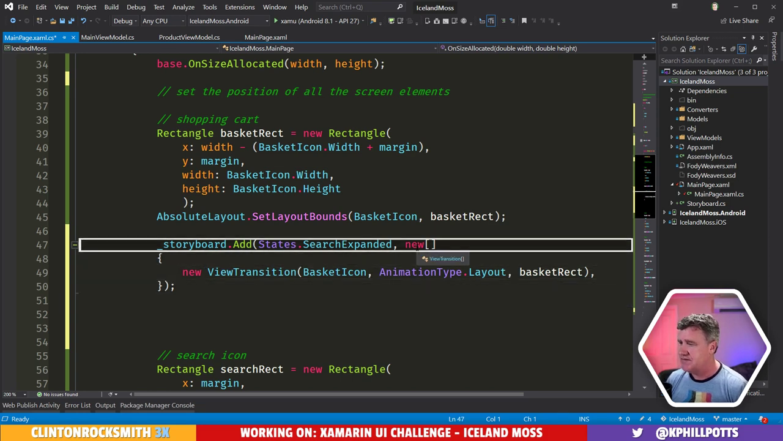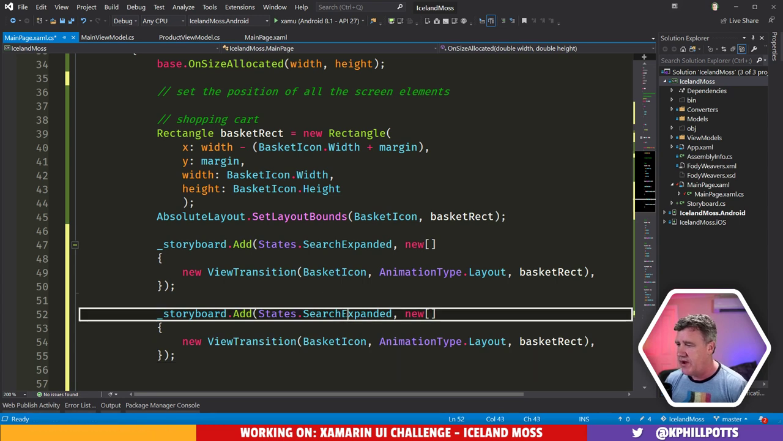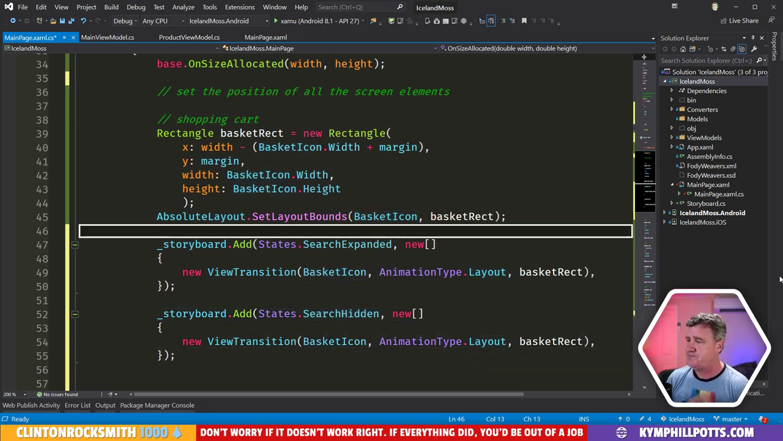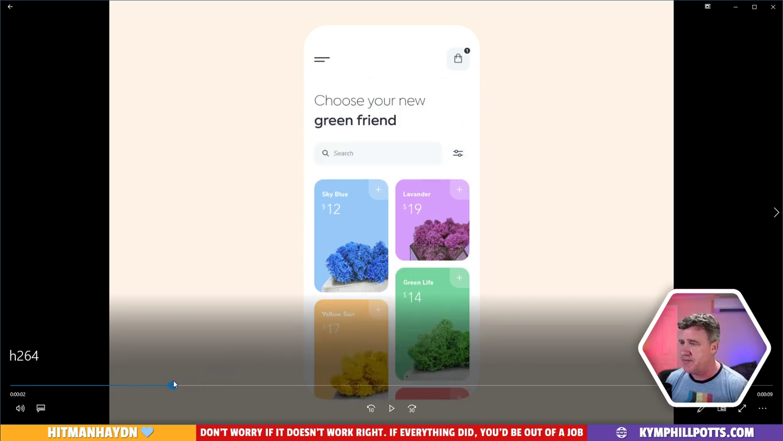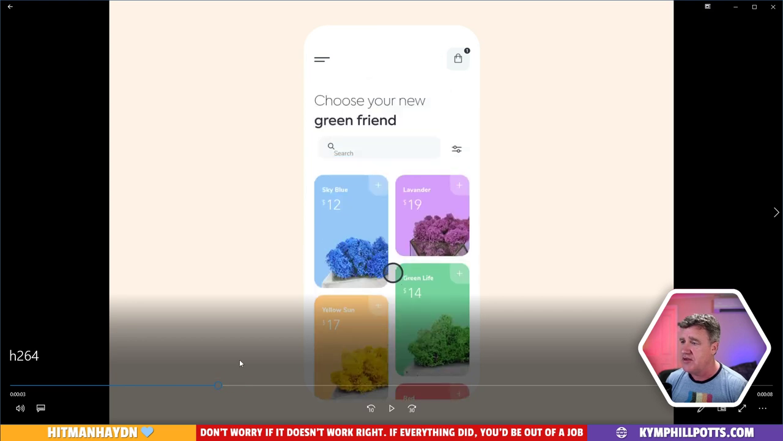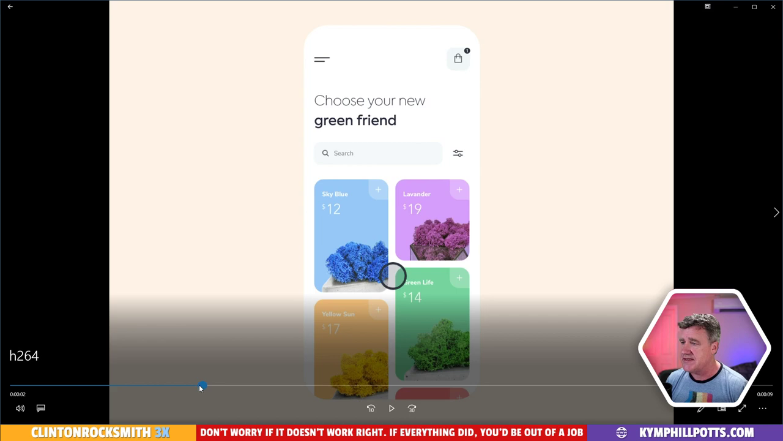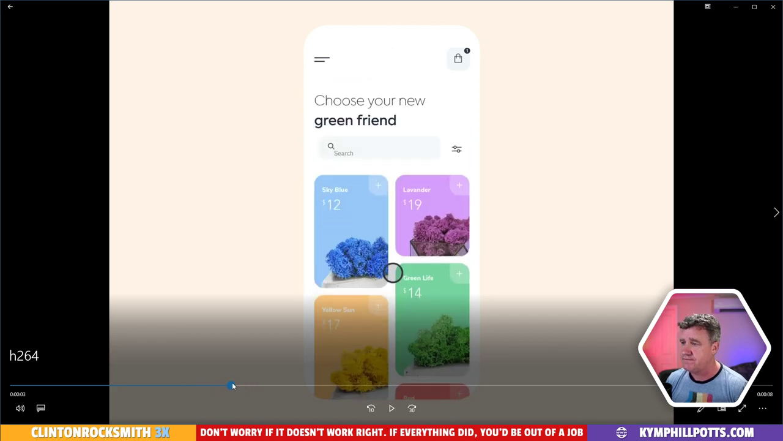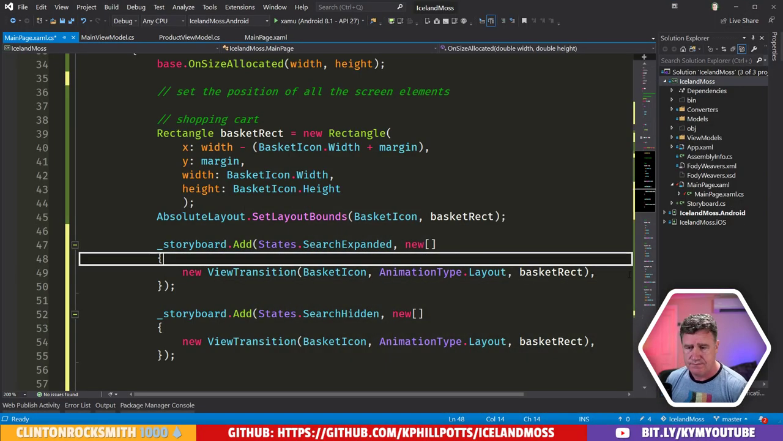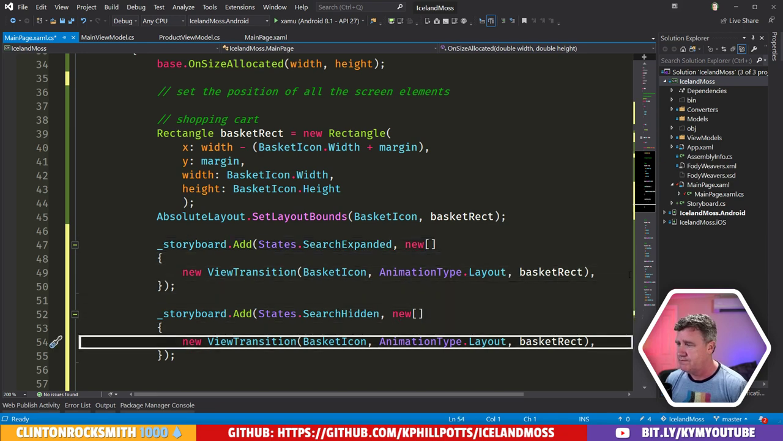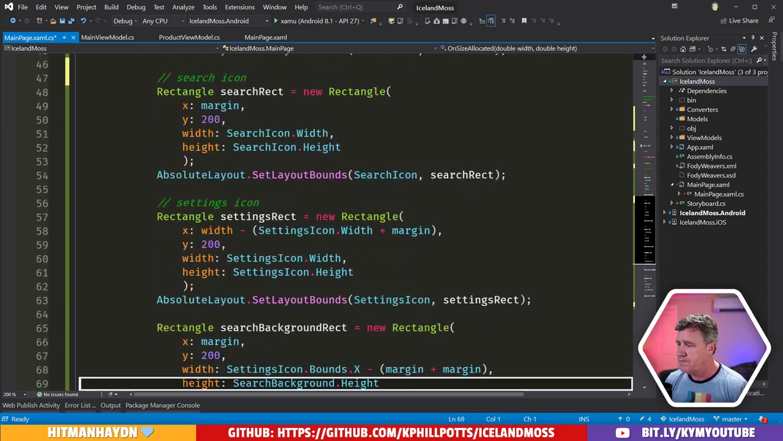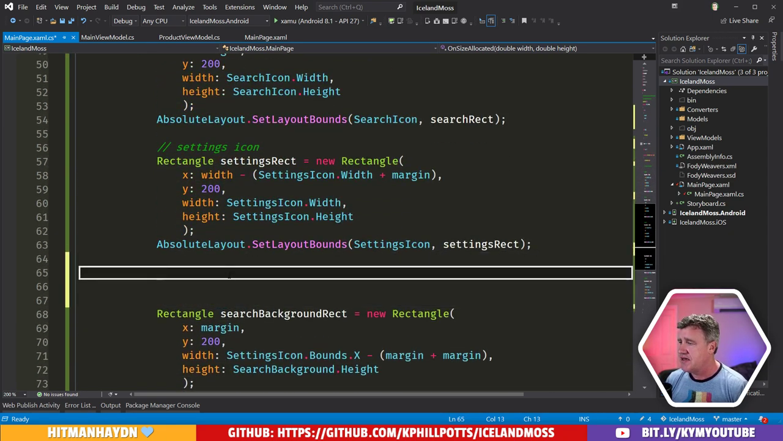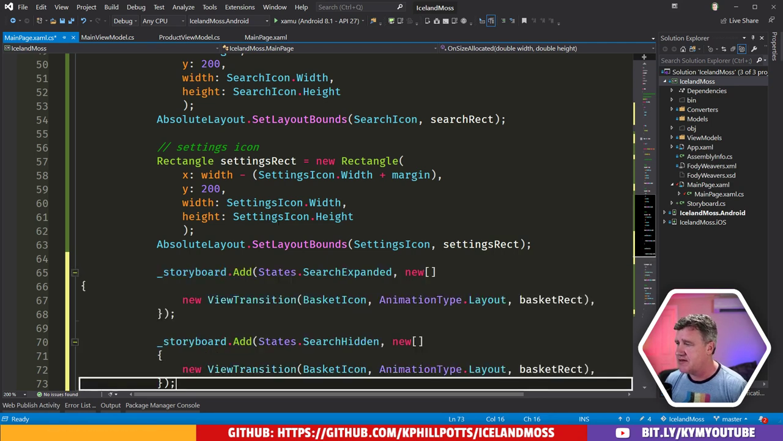And we'll add in a state, the same thing for when the search is hidden. And so we'll say the basket icon. So this is going to have a different rect because this is where the rect is going to be. Actually, the basket stays where it is. So actually, I don't need to do anything with the basket. So that's wrong. Let's do this settings icon, right? So it starts out there and then it moves up to there. So let's get this code down here for a moment. So that's our setting rect. And then we're going to have a setting rect collapsed as well.